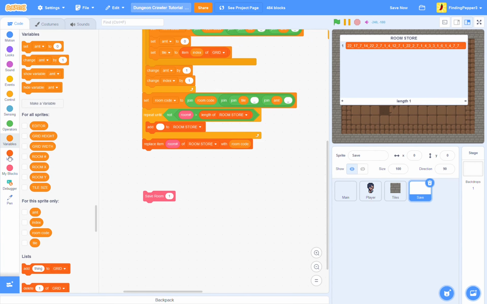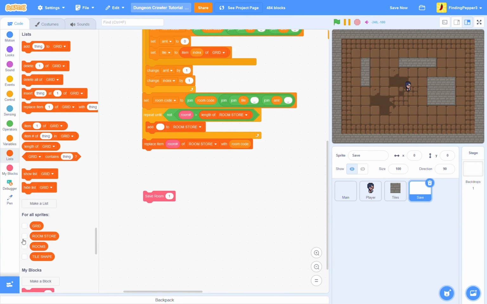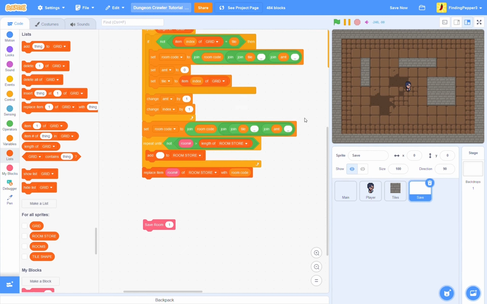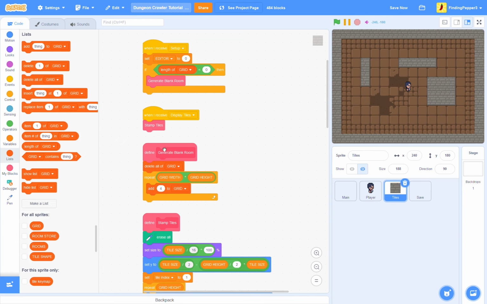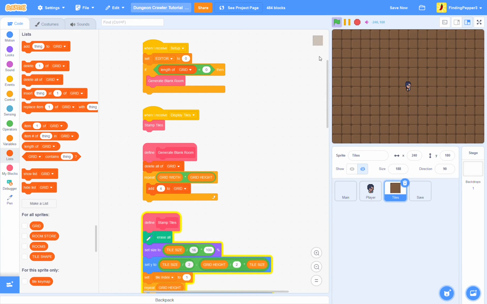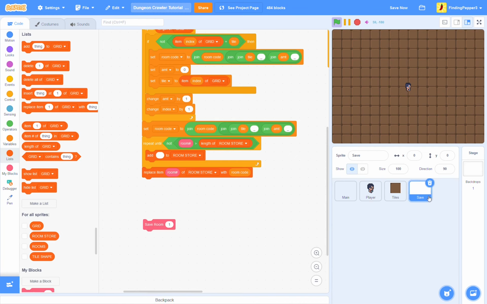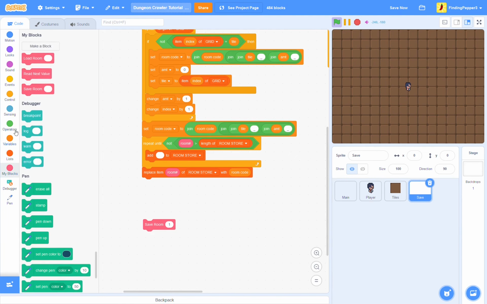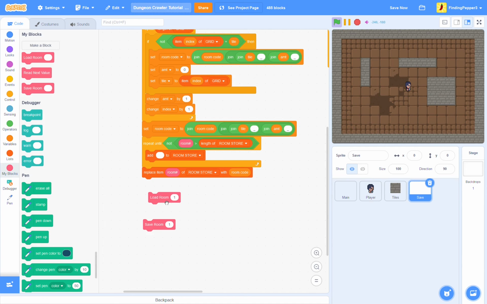Shall we test this? I'm going to hide my room store list, and this should all be saved. So in the tiles, I'm going to use my generate blank room block, run it, and we have a blank room. Now I'm going to load room 1. And now we have our room back here. This is great.